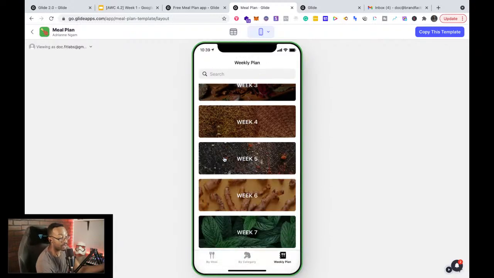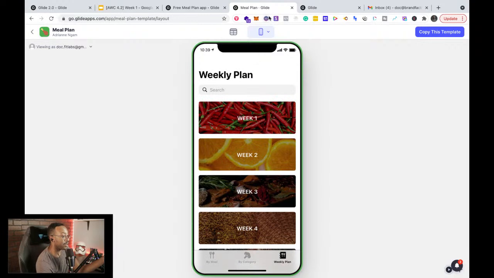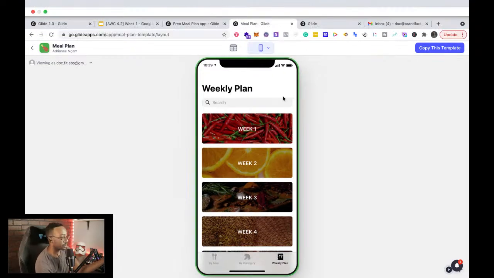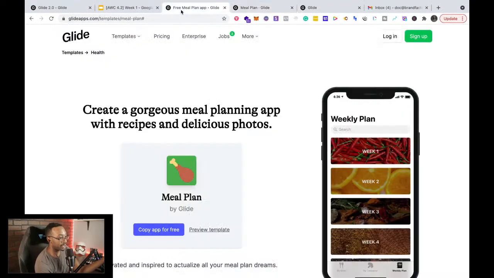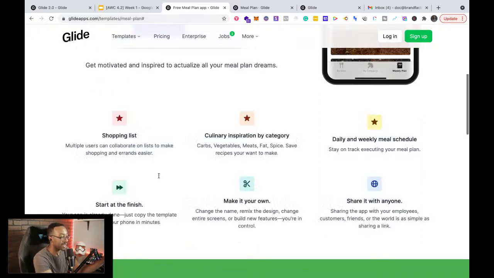Okay, so we have that, and we have the basics right here. Now what are we going to do? Now that we see the basic plan that we have, and of course, there are tons of other meal plan templates you can look for in Glide, but we'll start with this one. It says copy for free. So we can copy this.